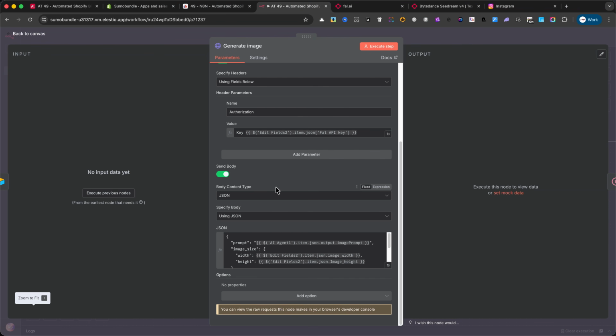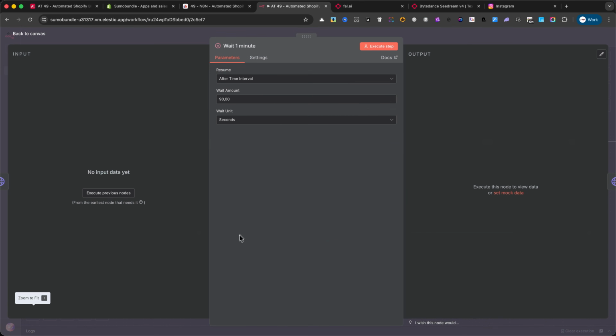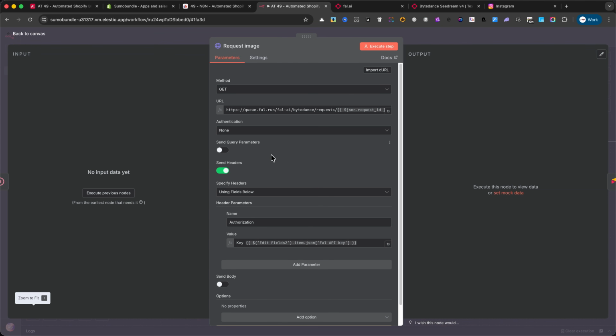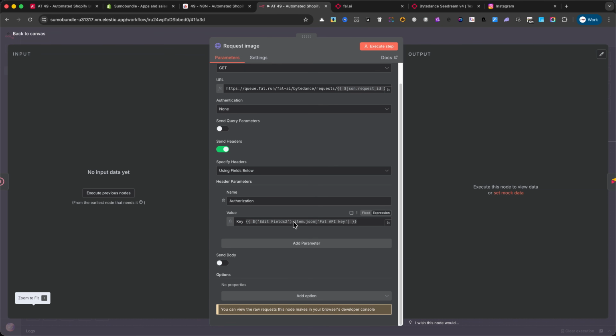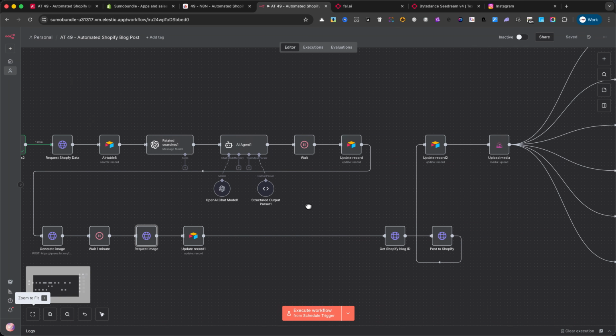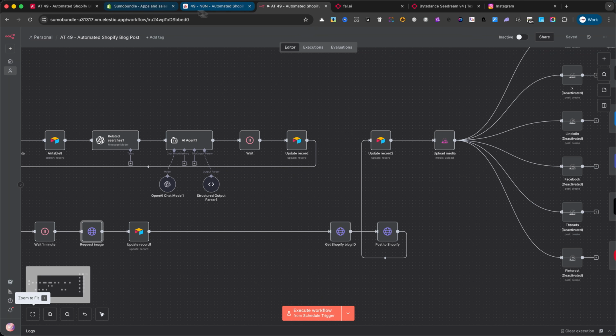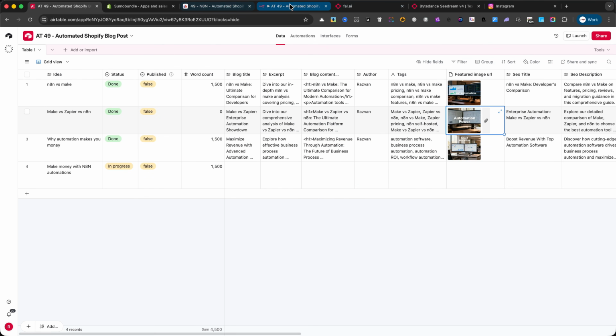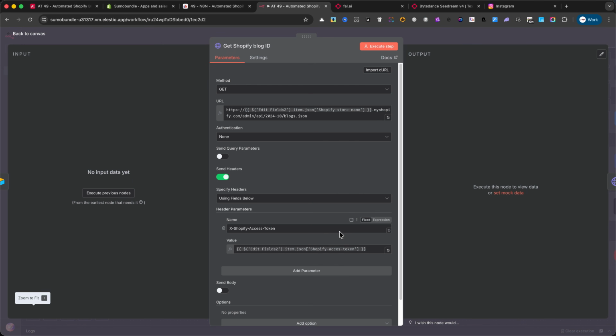After that, I've added another wait node, this time for 1 minute and 30 seconds, to give the model enough time to finish processing. Then, I use an HTTP request node to retrieve the final image URL from Fal.ai once the generation is complete. That link will later be used to publish the article with a featured image directly on Shopify. The next node is another HTTP request, and it's very similar to the one I used earlier when I requested the Shopify data. I'm calling it again here, because I'll need this information in the following step.